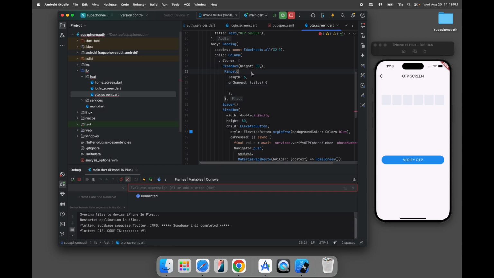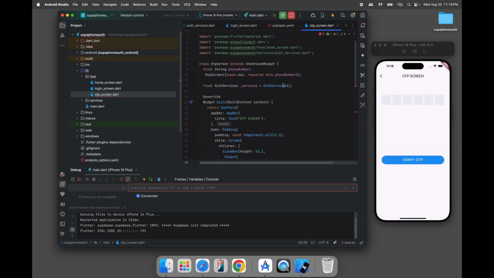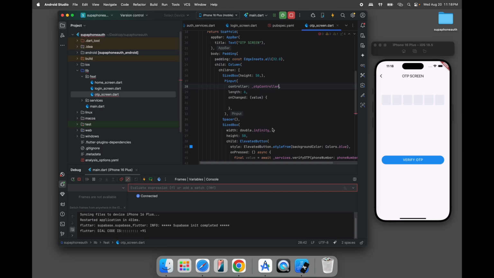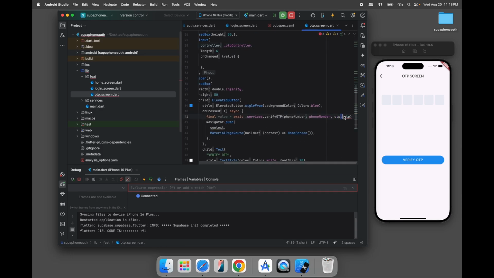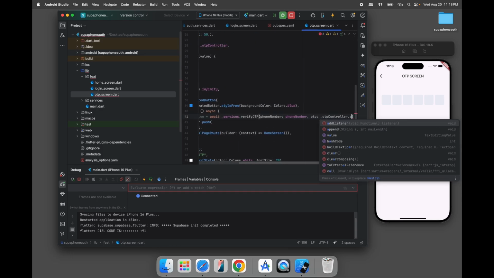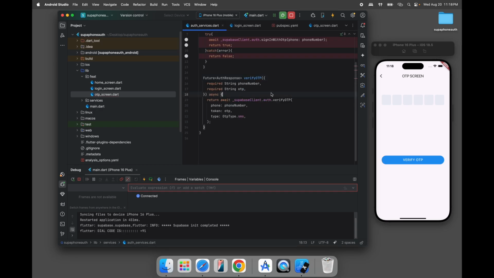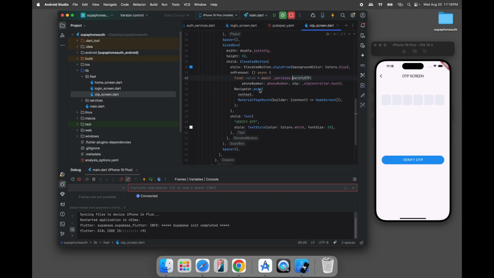or also I will create a controller, final TextEditingController otpController equals to TextEditingController, and here I will pass the OTP controller to my controller, and here I will pass the otpController dot value dot text. And same I will do here, I will return the bool value for both responses I am getting.